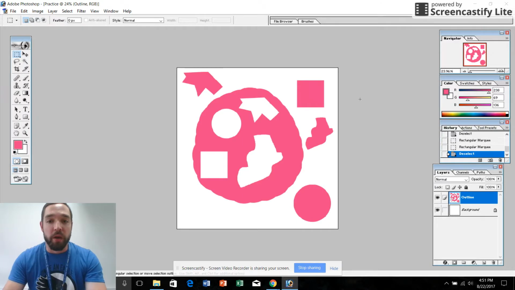Okay, once you're done with your blob shape, I want you to make a blob, I want you to pull a circle out, I want you to pull a square out, I want you to pull a lasso and a polygonal lasso shape out of your original shape. Once you're done with that, what I'd like you to do is to save it.